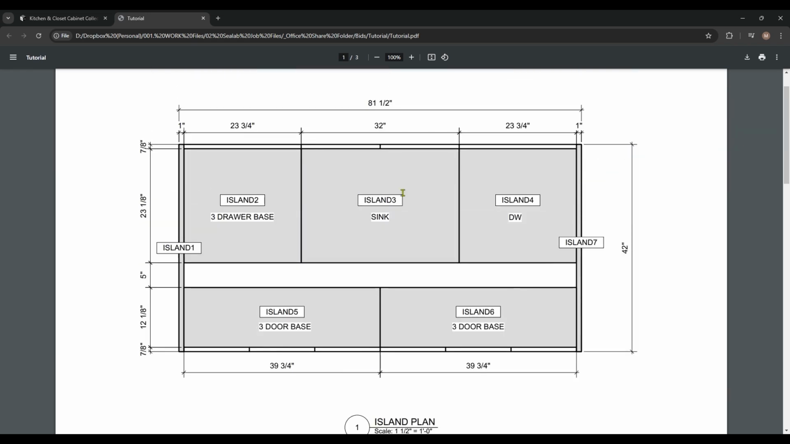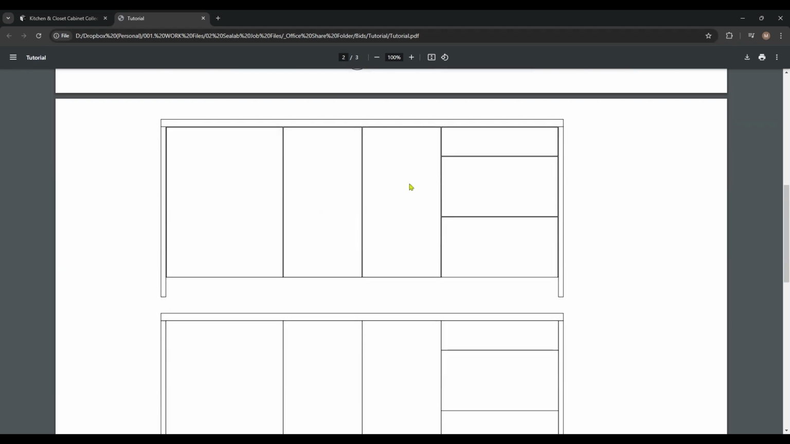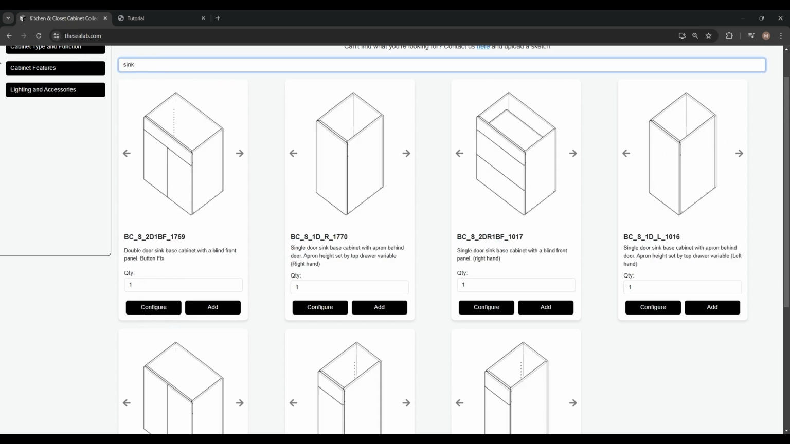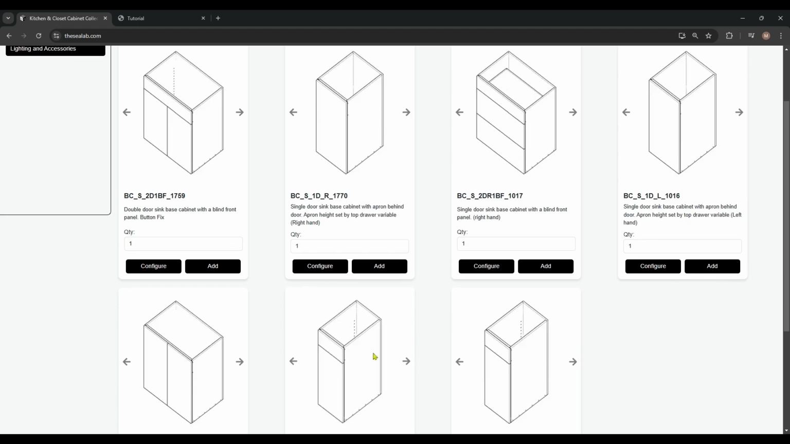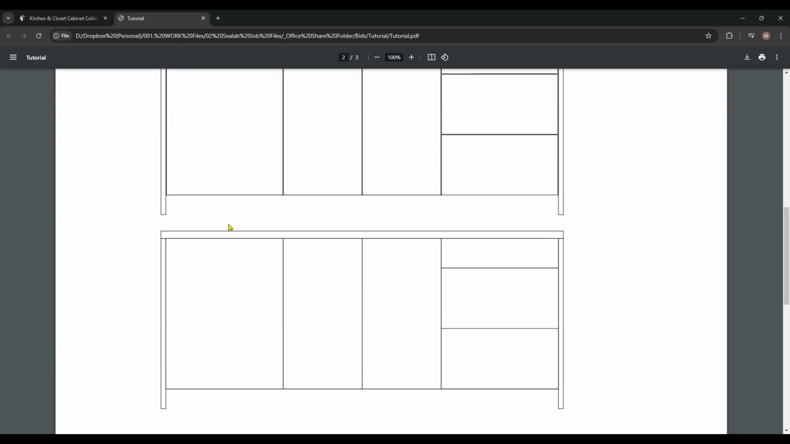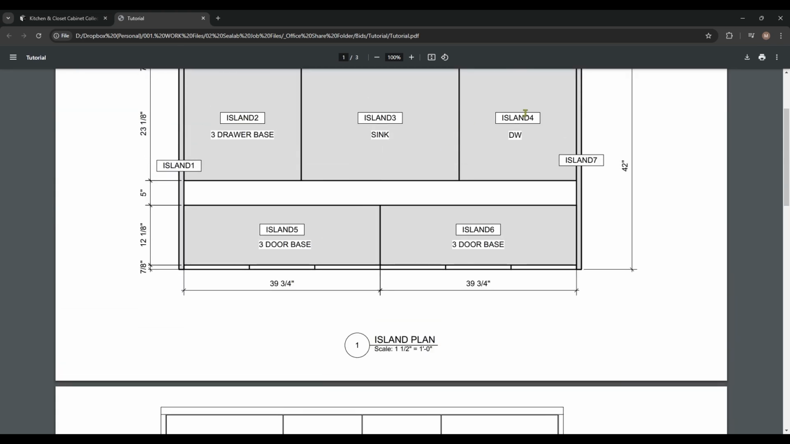The next cabinet is our sink base, and it has 2 doors. So I will look first for a sink, and you can see that we have an array of different options for a sink base. This has a blind front on the top, and this has an apron behind the doors. So this is the one that I want. I'll add that.